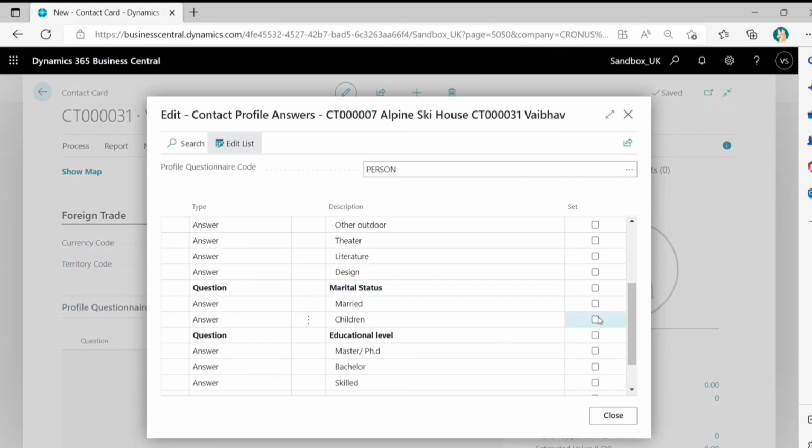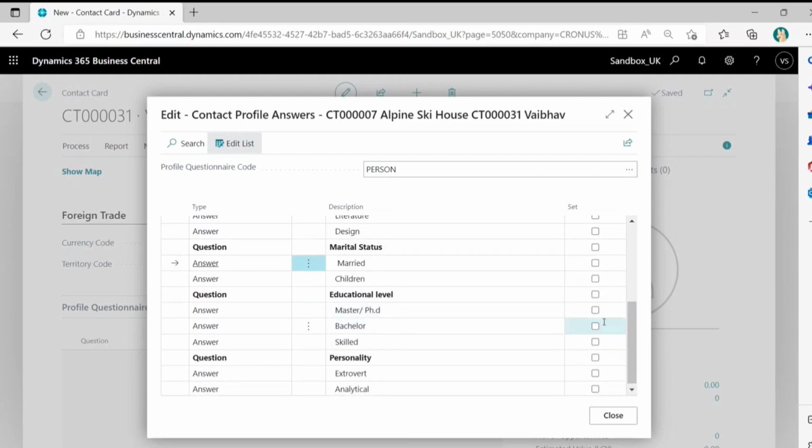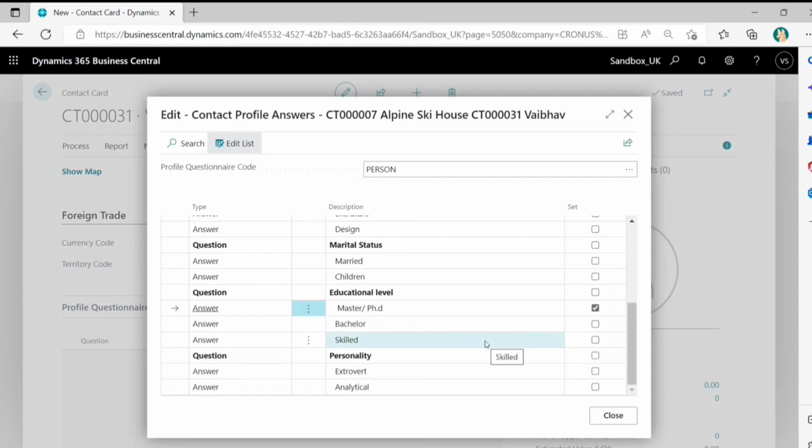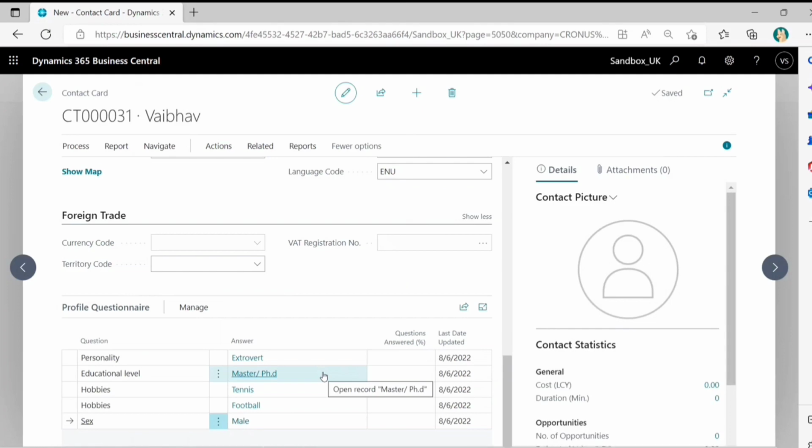We can have marital status, like married or children. And then we can have educational level. Based on the educational level, we can assign the sales type according to the person's needs. We can also think about their personality and mention it here. Basically, these answers help us in better decision making, right? Here you can see the answers we have mentioned based on the questions.